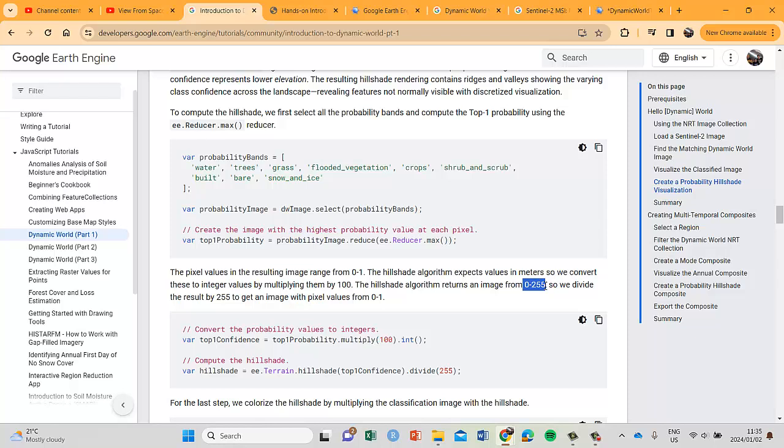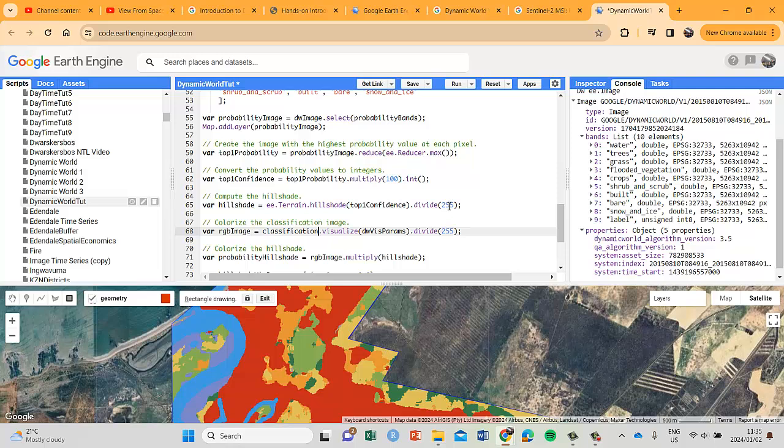So each of those categories will have a probability, and if you sum those probabilities, it must be 100%, meaning the lowest probability can be 0 and the highest probability will be 1. Therefore, we have to convert this 255 to a value that ranges between 0 and 1, and therefore we divide by 255. That's just to convert the hillside, the elevation, to probabilities, which is then 0 to 1. And that's what we're doing here.